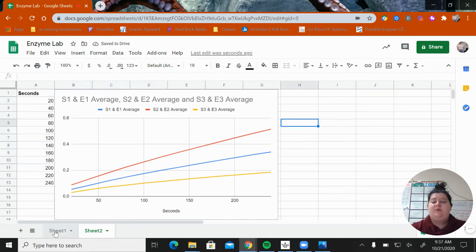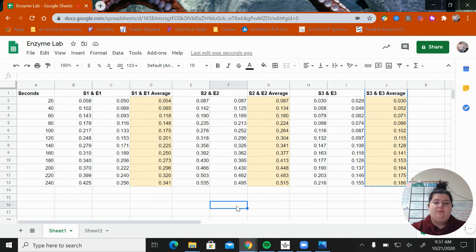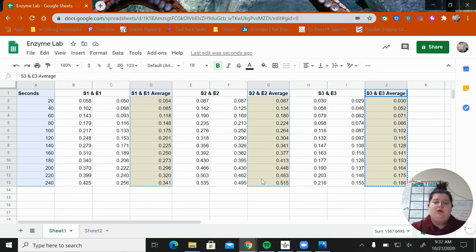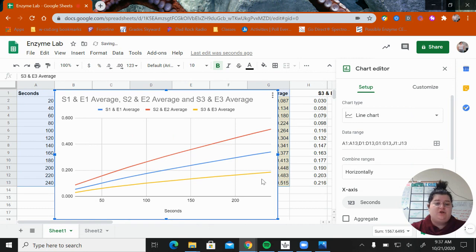Your other option is going back to sheet 1, so you don't have to make a new sheet. And you're just going to hold control. So you're going to first select seconds. Then you're going to hold the control key on your keyboard while you are selecting your averages. So that ensures that you keep what you've already selected. So then you have your 3 columns of averages and your seconds selected. Then you are going to go insert chart, and it will give you the same chart.